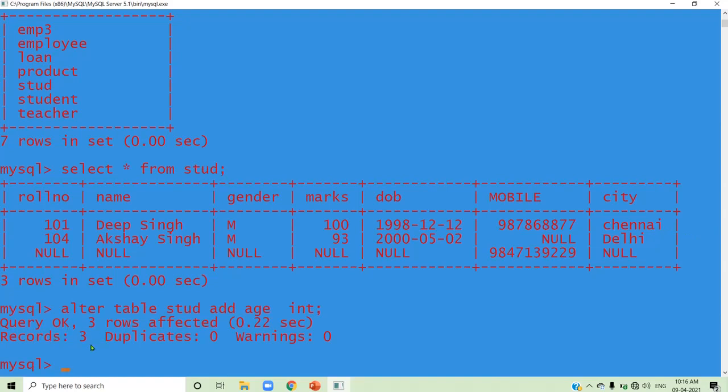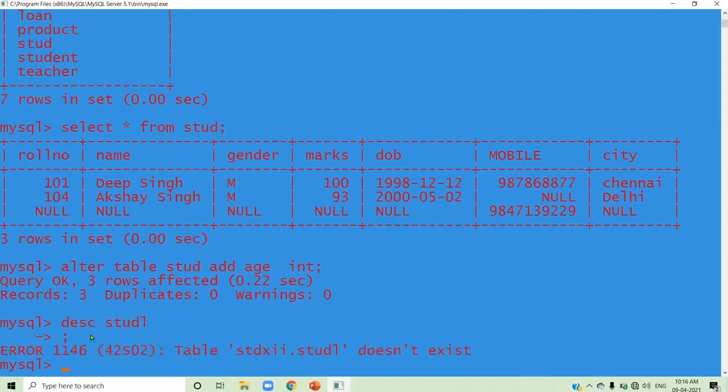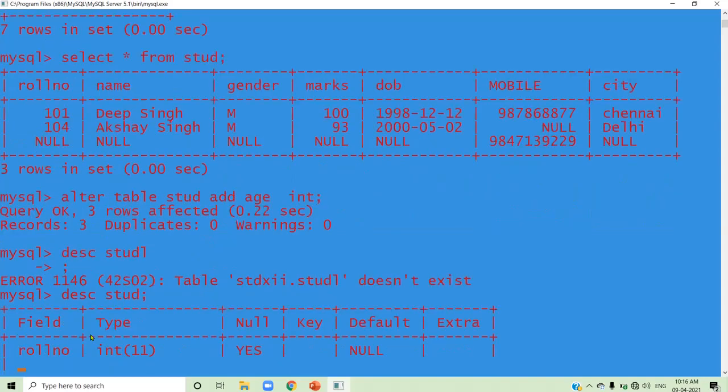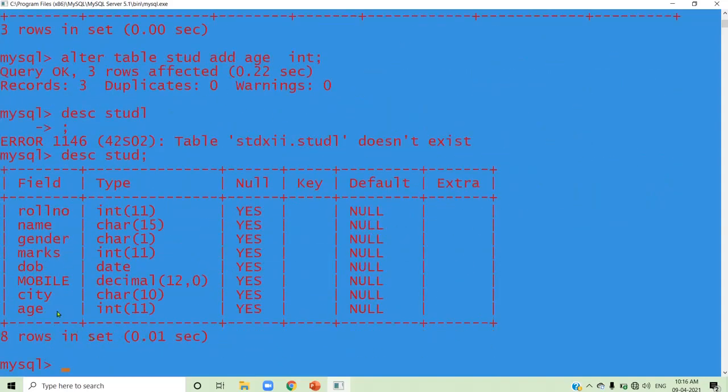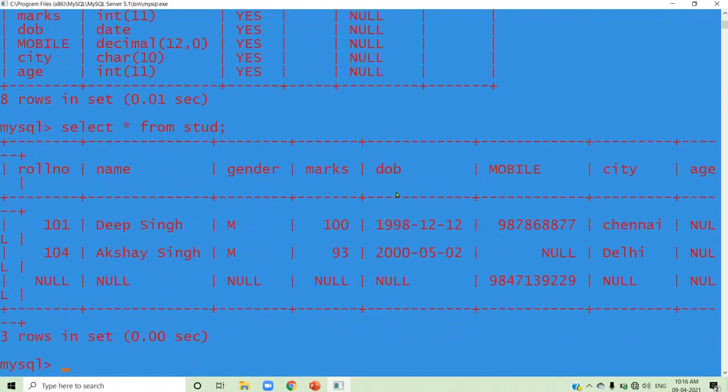Now I will describe the table. Describe stud. Yes, see, one more attribute is added. See here, age is added. Age is filled with value NULL because we didn't give any value for the age. Only the attribute is added. So there is no value, that is why it is filled with NULL. Understood? NULL is there, but one L is coming in the next line, because there is no space on the screen, that is why it's moving to the next line.